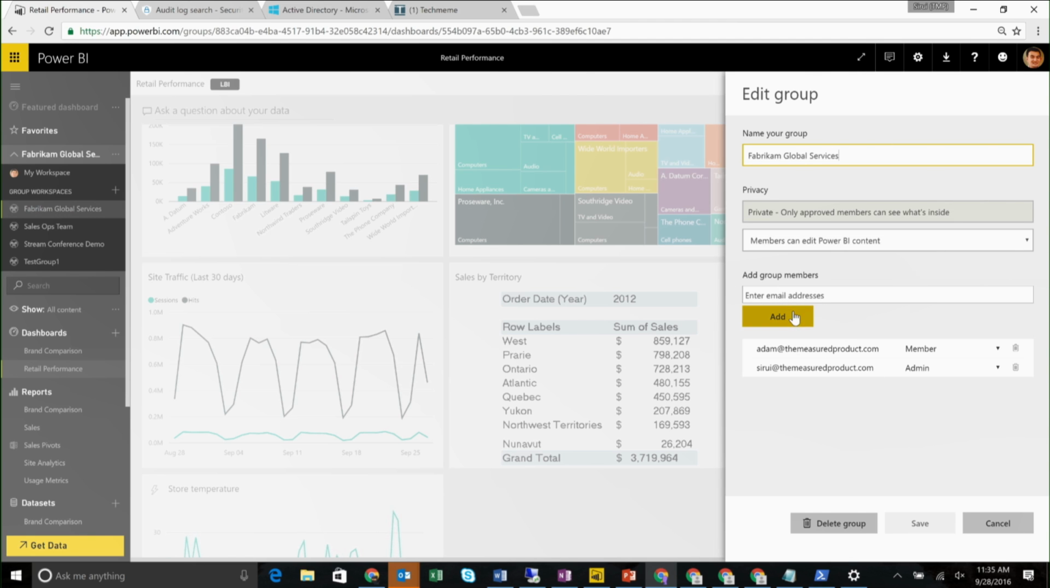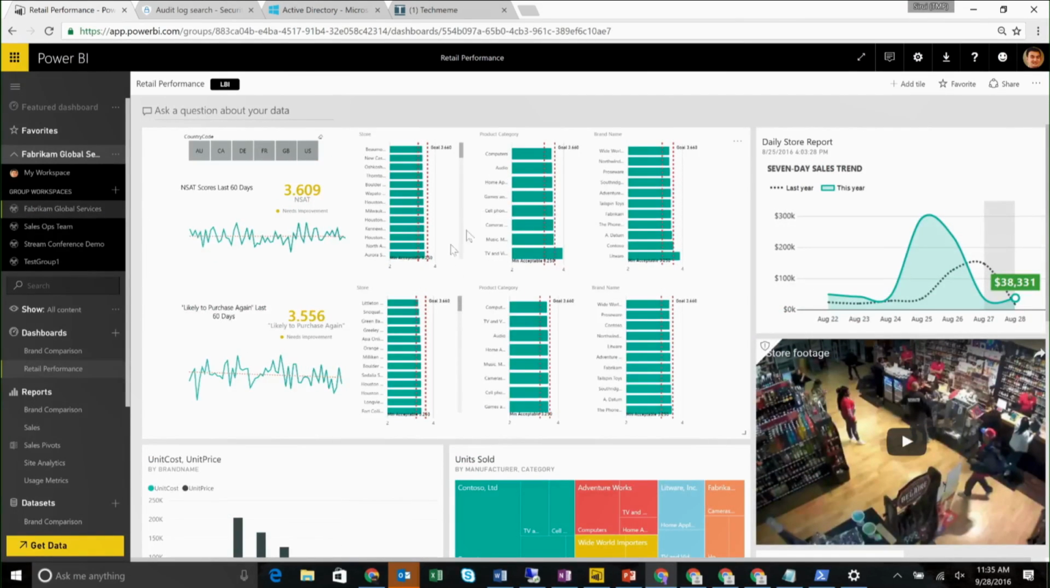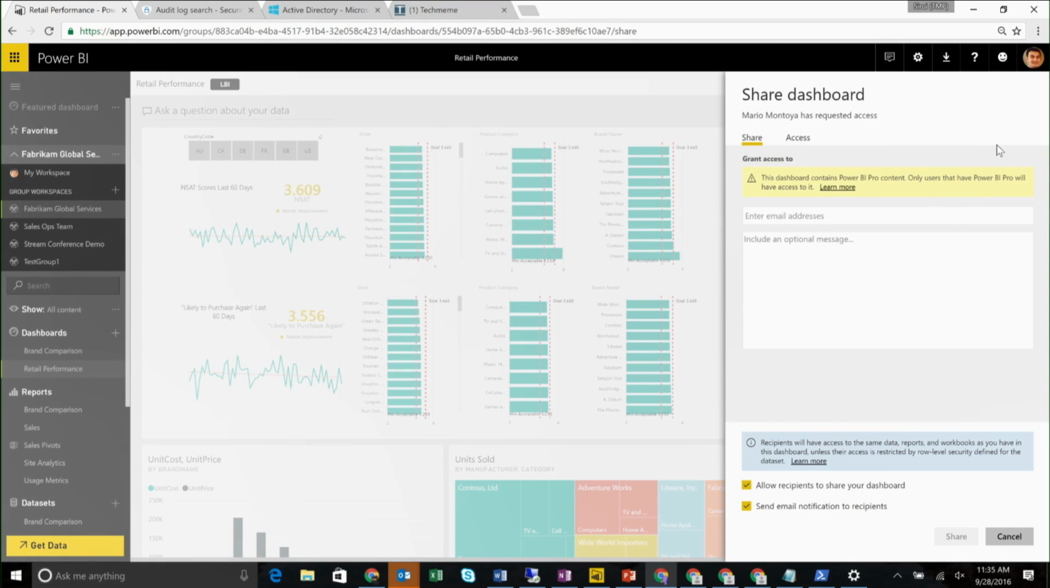And all of these people that you add as members to the group will be able to edit the dashboards and reports and change all the settings. So I mentioned the easiest way to share content is to just share the dashboard. And so I can click the share icon up here and just simply enter in people I want to share it with. So we have autocomplete.